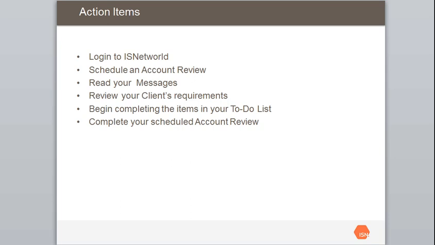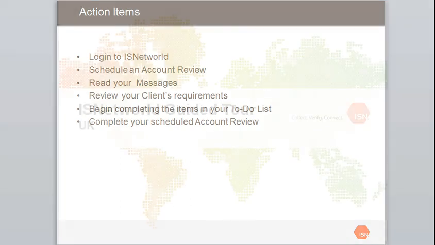Here are the next action items to complete. Log in to IS Networld, schedule an account review, read your messages, review your client's requirements, begin completing the items in your to-do list, and complete your scheduled account review. Of course, if you have any questions as you complete these next steps, you can reference the Help tab or contact our customer service team for assistance.